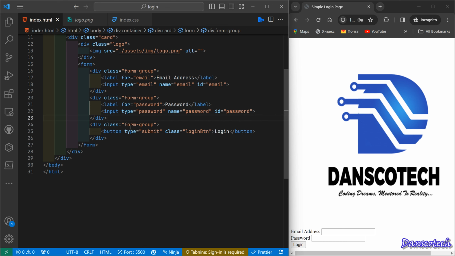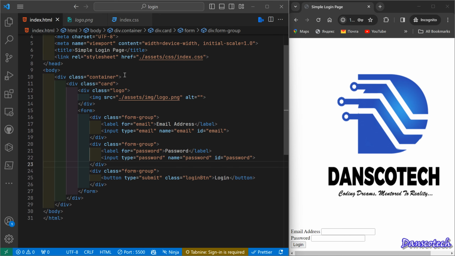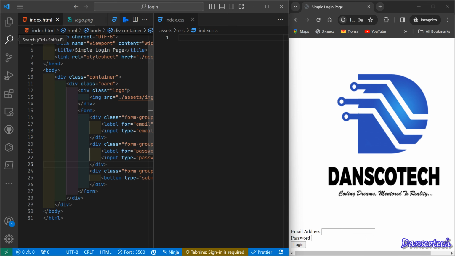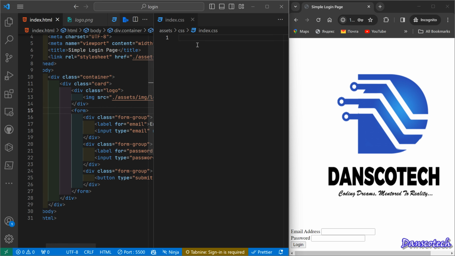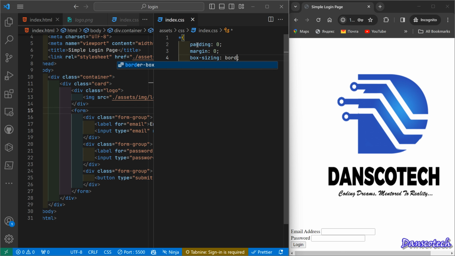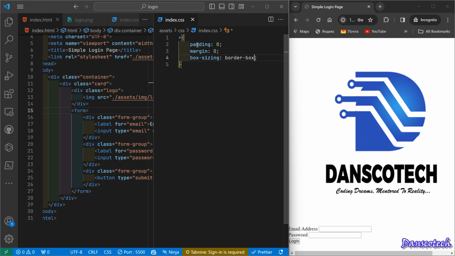So how can we design our page? The first thing is, inside our CSS file, the first thing is our container. So let me just set my padding to 0, margin to 0, and box sizing, which is border box. Can you see?